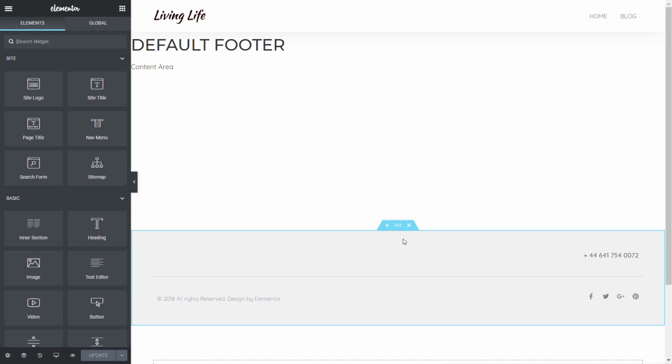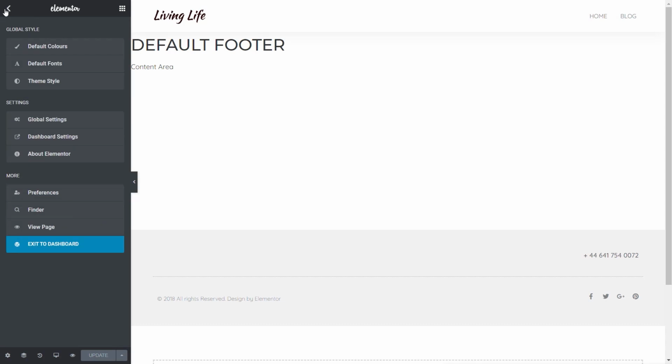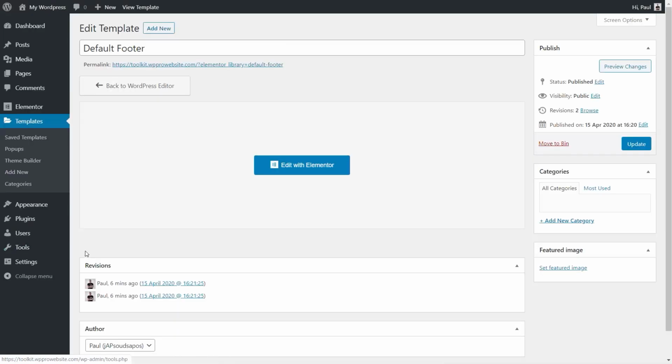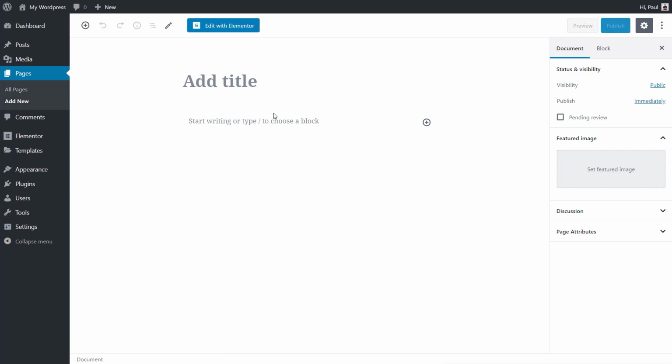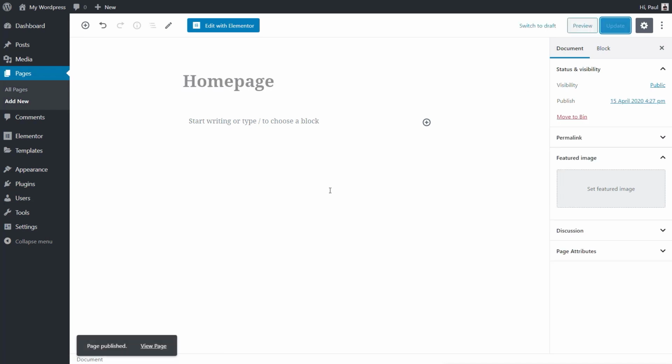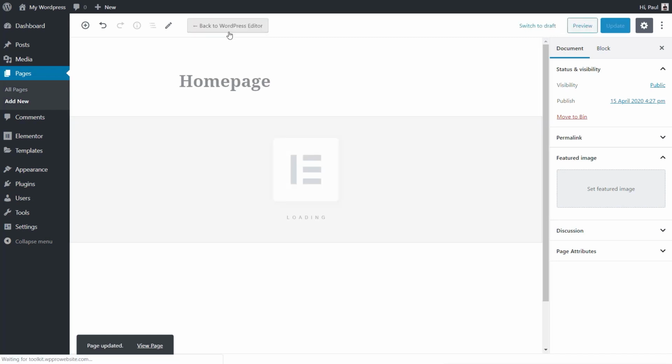We're now ready to move on and start building out our first page, knowing that our header and footers are already in place. So we can click and come out of this, exit to our dashboard, and we're simply going to go back into our pages, go to all pages, and create a new page called homepage. We're going to name this homepage, and then publish this. I'm going to say edit with Elementor.